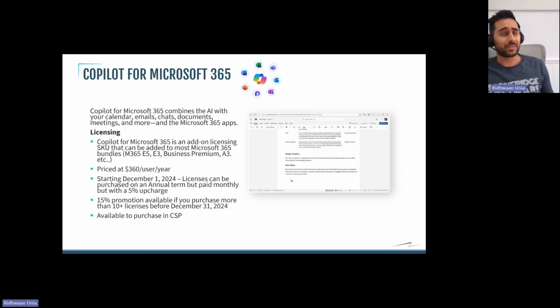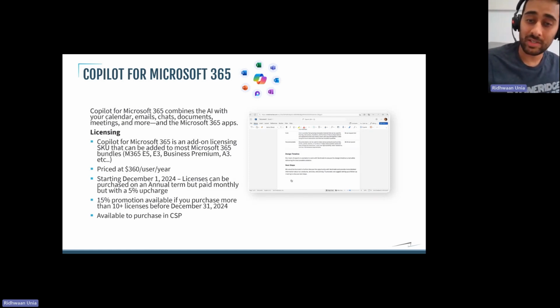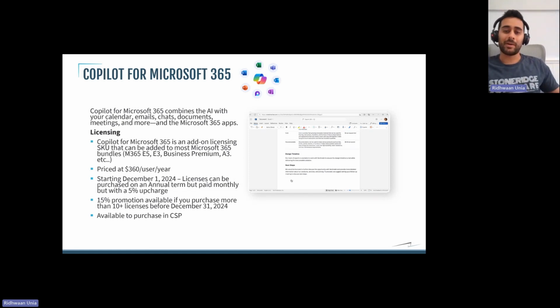It's kind of remarkable what this can do. And when people talk about productivity tools and how Copilot will make users more productive, they're referring to the Copilot for Microsoft 365 license. This is a paid license. It's about $360 a year per user, and it must be added on top of an existing Microsoft 365 bundle, such as Microsoft 365 Business Premium or Microsoft 365 E3. The list is pretty exhaustive.